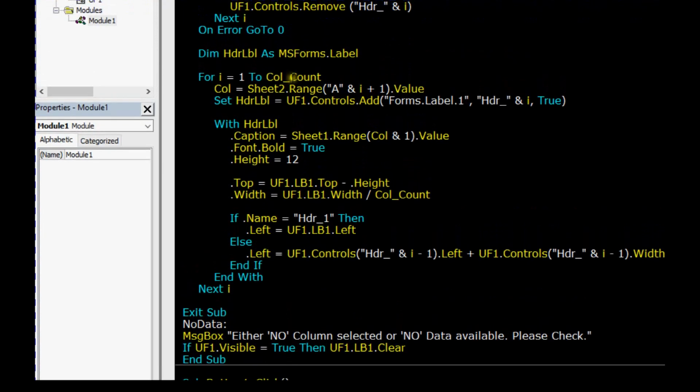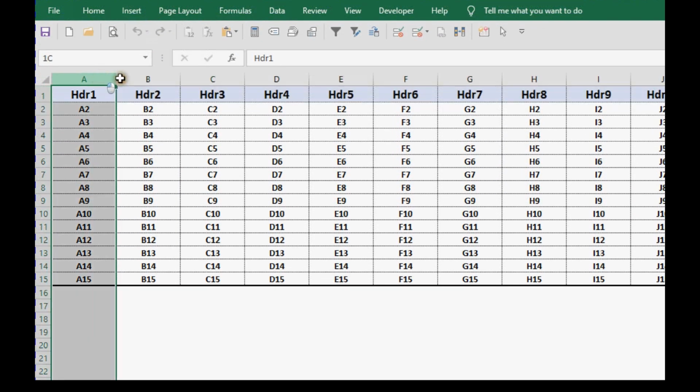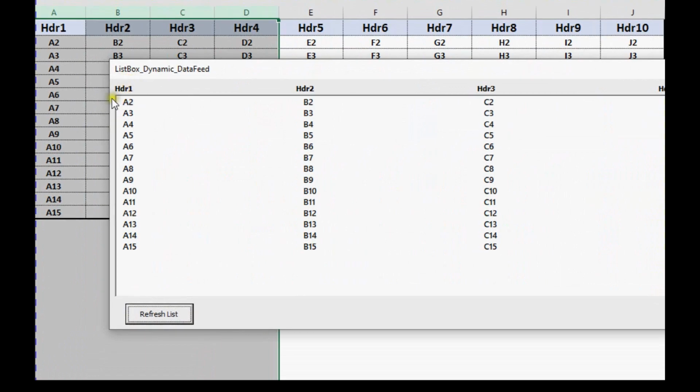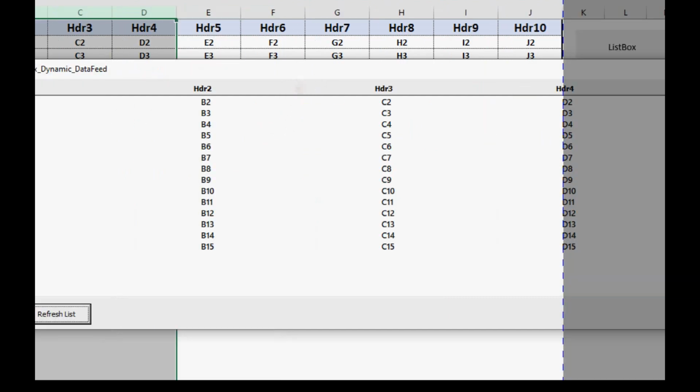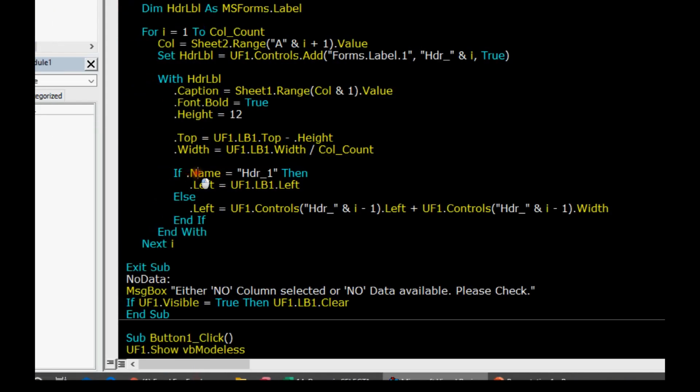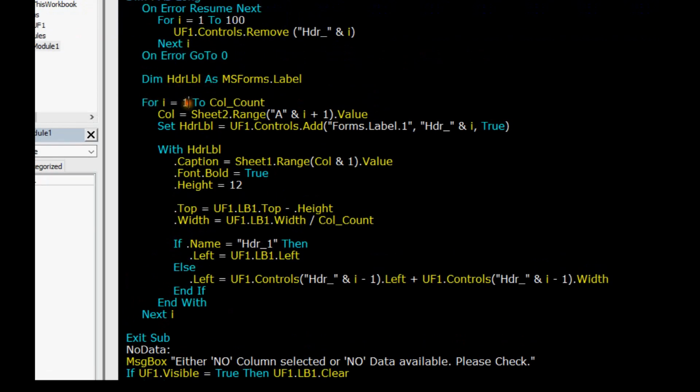This column count. Now the left property of the first label I can reference. It will be on the top of the list box, and the left position will be equal to whatever the left position of the list box is. Now how to get the left position of this? If dot name is header underscore 1. See, we are looping in the for loop for I equal to 1. Whenever the first label is created, the name will be header underscore 1.